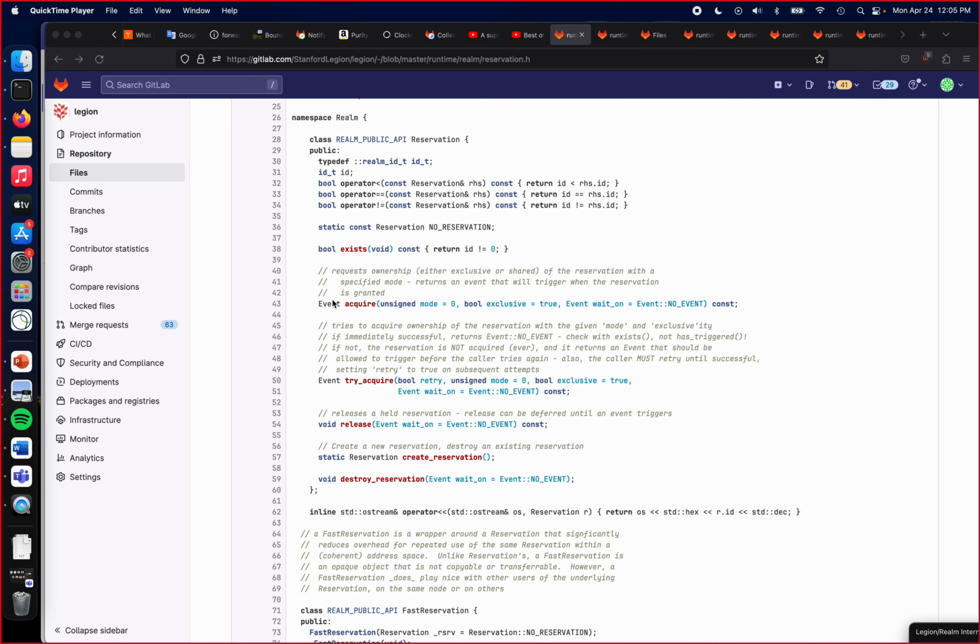It gives you back an event when you've actually acquired the reservation, and you can do things like read or write locks by setting this exclusive flag, and you can even have different modes on taking the reservation, and so forth. And then there's equivalent try acquires and their release methods. And again, you can defer your releases on event preconditions, and stuff like that, right? And so that makes it possible to have reservations that work in an asynchronous setting.